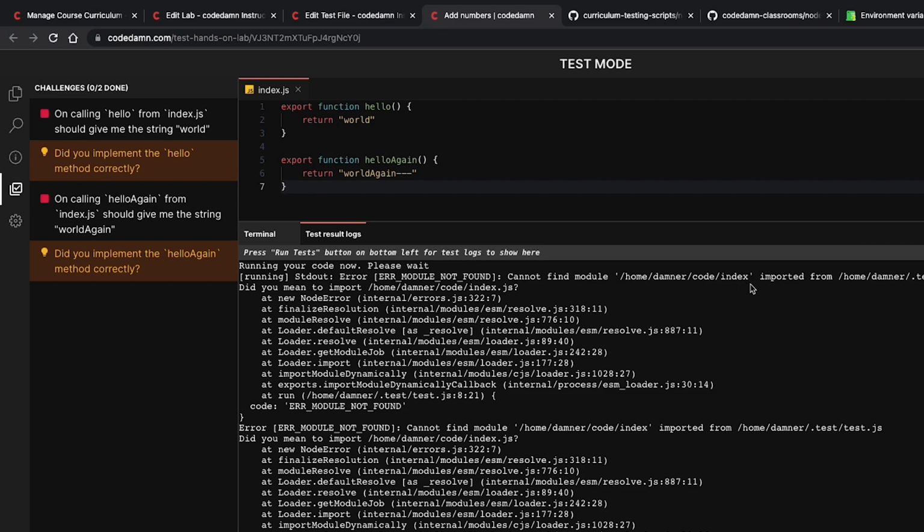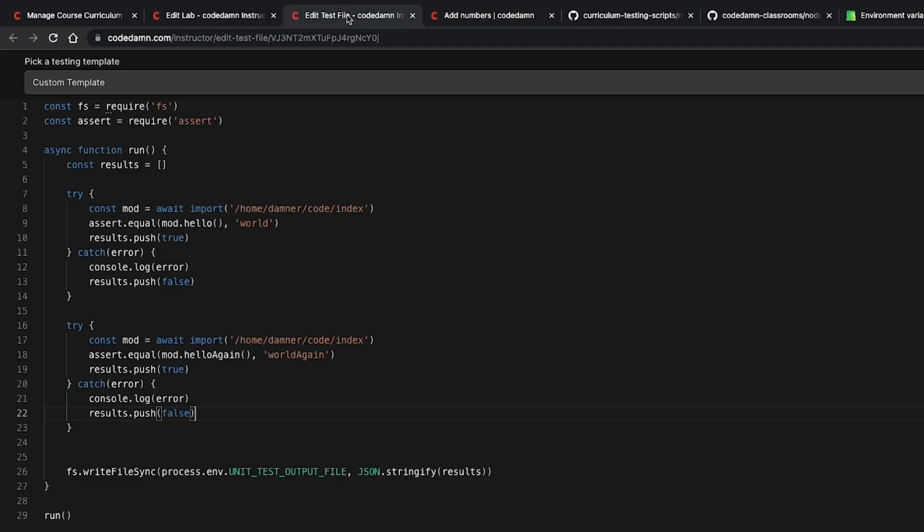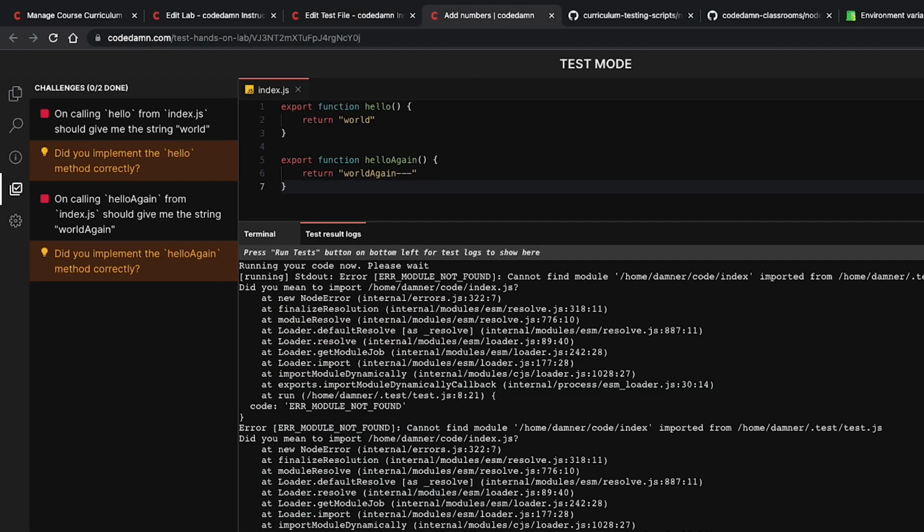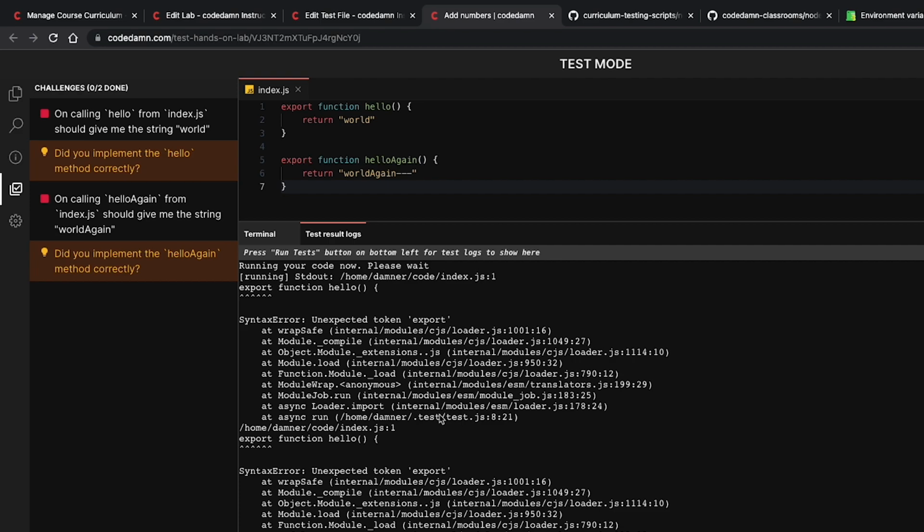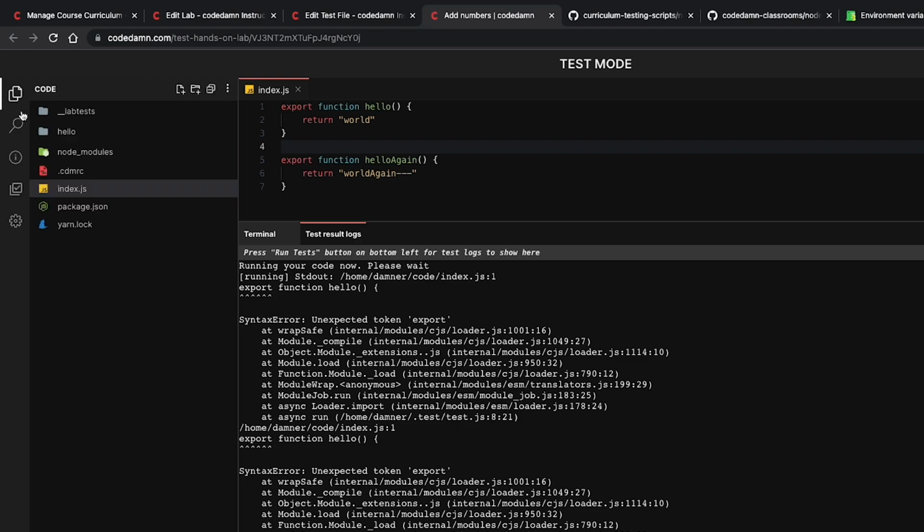find module home dammer code index. So it says, did you mean to import home dammer code index.js? So that means that in case of a regular Node.js script, it requires me to specify an index.js extension, and that is fair. Now if I run this, you can see Node.js is complaining that you cannot use export inside index.js itself because it is not a module, right? Otherwise you have to use a type of module inside your package.json. So that is fair. But this is something which you will change in your default code, right? Because by default you did specify the user to write inside index.js.